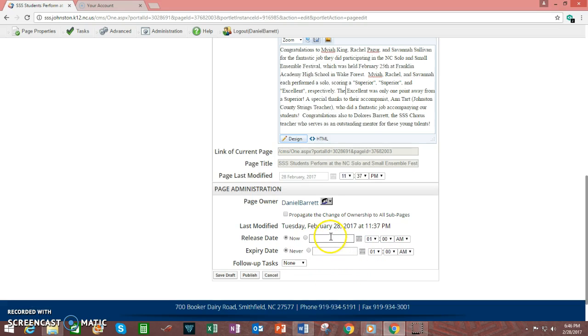Personally, I like to leave all of these blank for now. I like to release it now. I would rather have it never expire. That way, when I'm ready to remove it from the website, I can just go in and move it over to the archived file. And in order to see how to archive news stories, please view the other video in this playlist regarding how to archive.